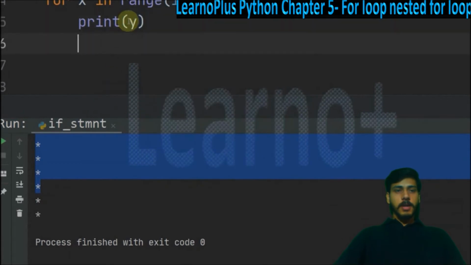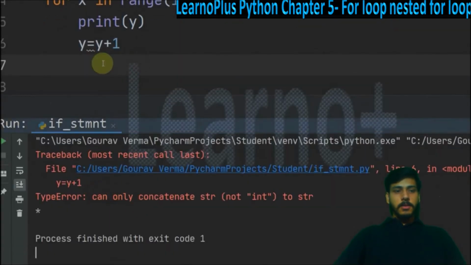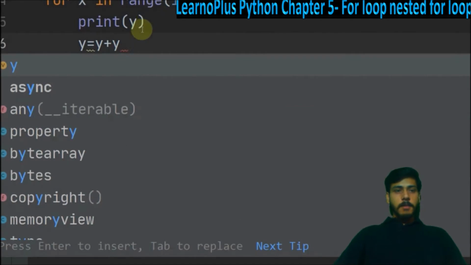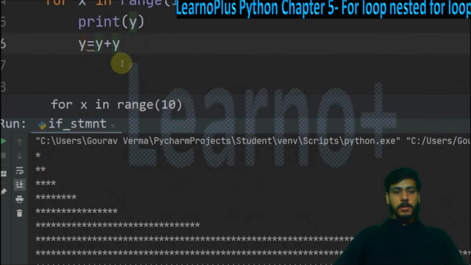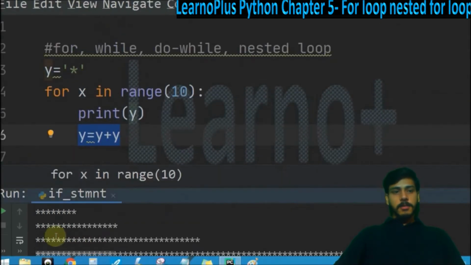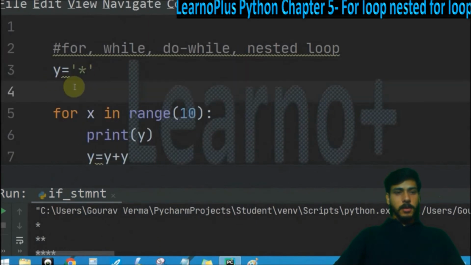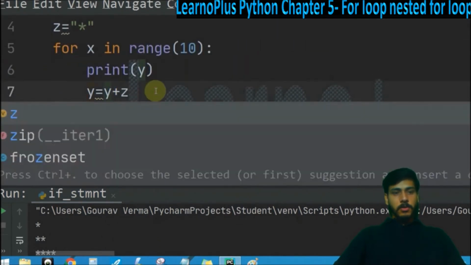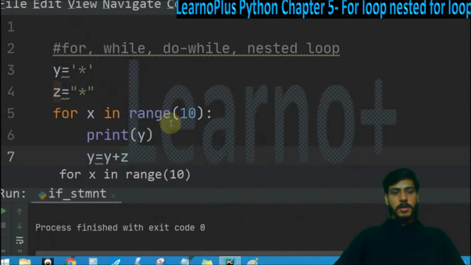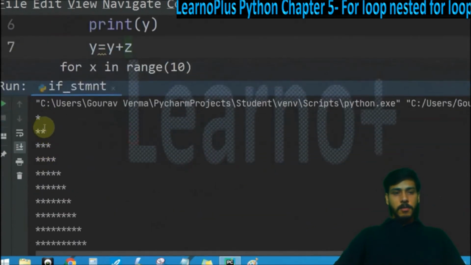So I have to make some changes here. I have to increase the value of y. So y plus y will print the square of all the y. So I have to take another variable to store the star so that it can be printed properly. I'm using another variable, z is equal to star. So y plus z, now it will increase by 1 only. So the star will be printed 1, 2, 3, 4, 5, 6, 7.